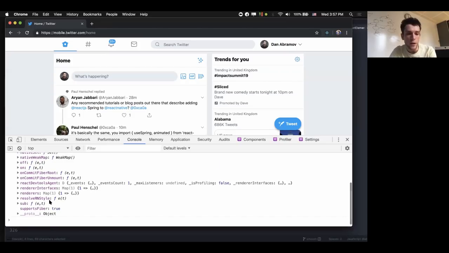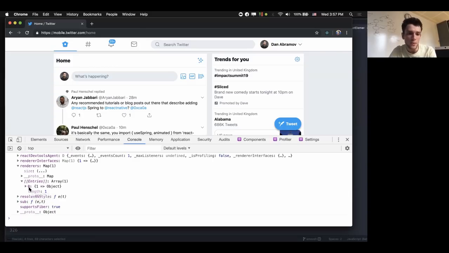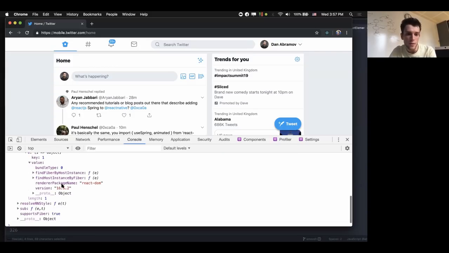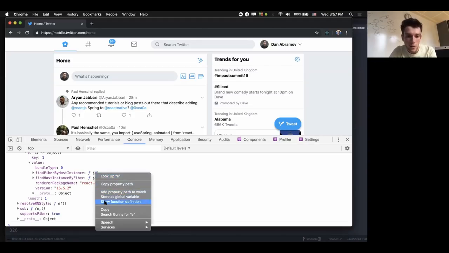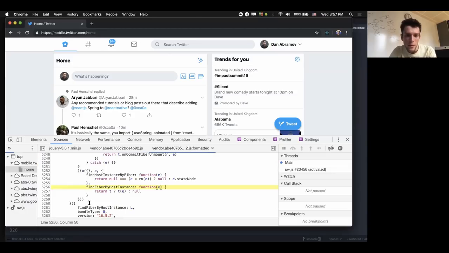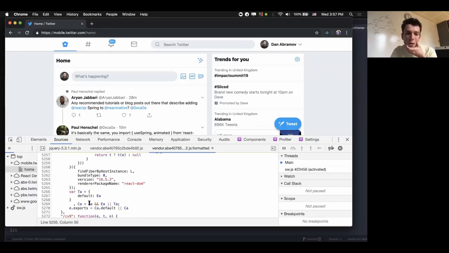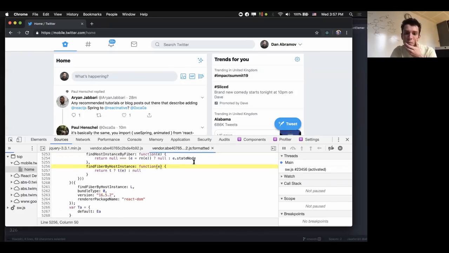And so we can actually find React here. Well, not React, we can find React DOM. If we go to renders, blah, blah, blah, value. These are functions from React DOM injected by it. We can right click and go to show function definition and pretty print it. So this gives us some React DOM code, so we know in which file React DOM code is.